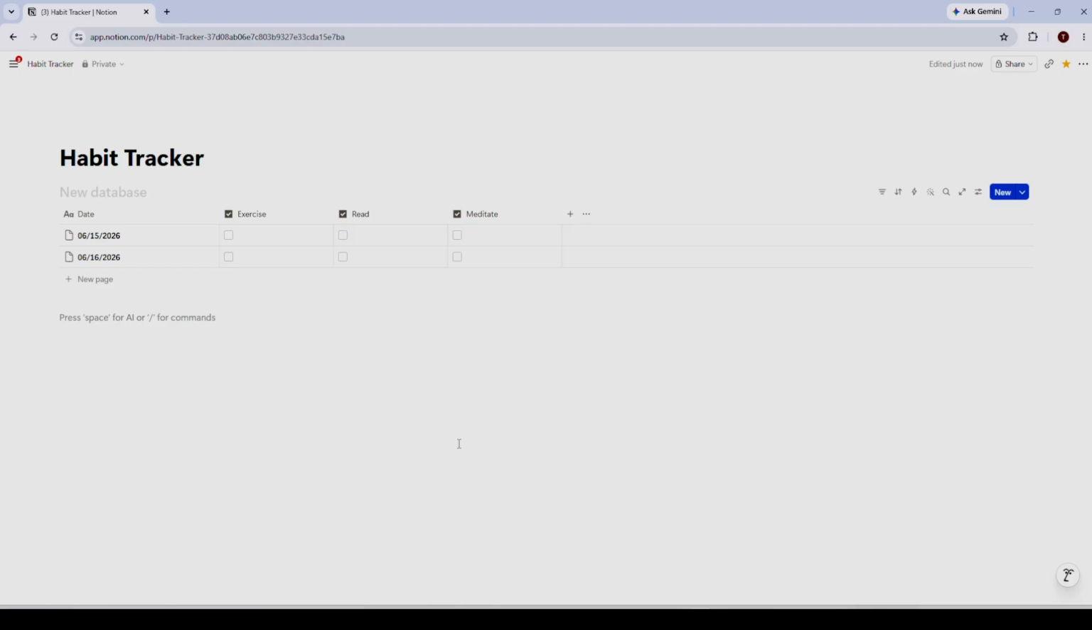This action converts your simple table into a full Notion database, which gives you access to powerful features like templates, filters, and automations. A database is essentially a smart spreadsheet where each row is a new entry and each column is a property that stores a specific type of information like text, dates, or checkboxes.